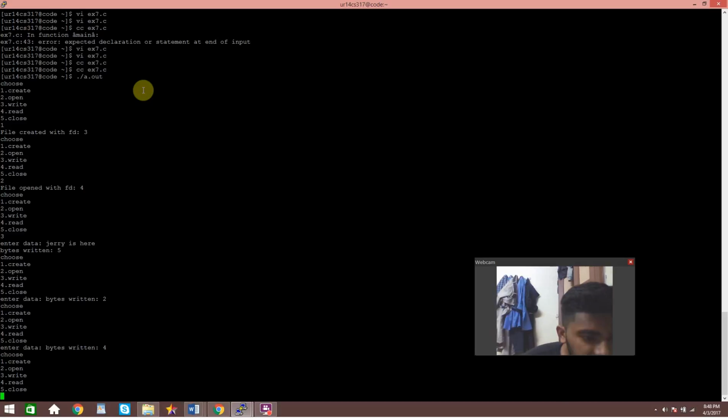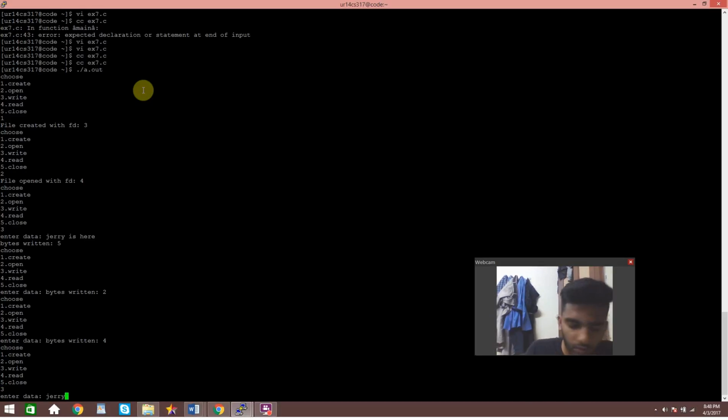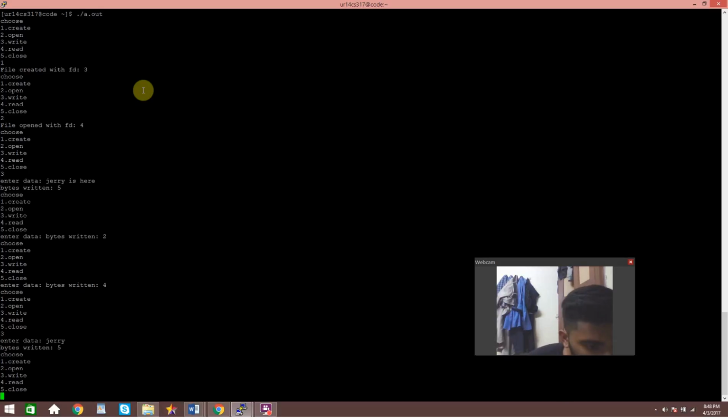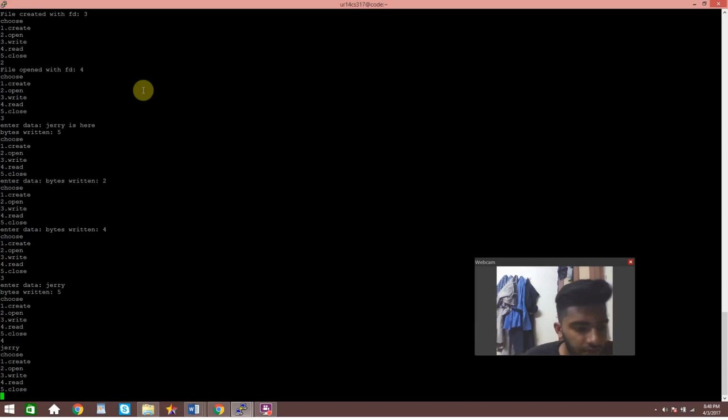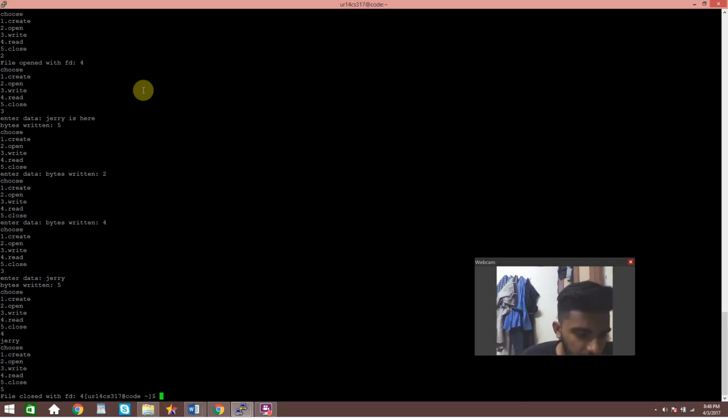It reads everything separately. So we see the bytes written. We'll do it again. We'll just type in one word. So we see that the bytes written is 5, and we will read from it using option 4, and we see that Jerry is being displayed, and we'll close it with this 5. And it says that file closed with file descriptor 4.